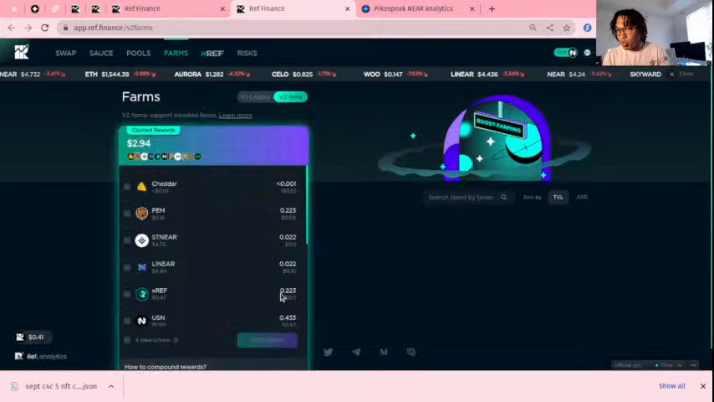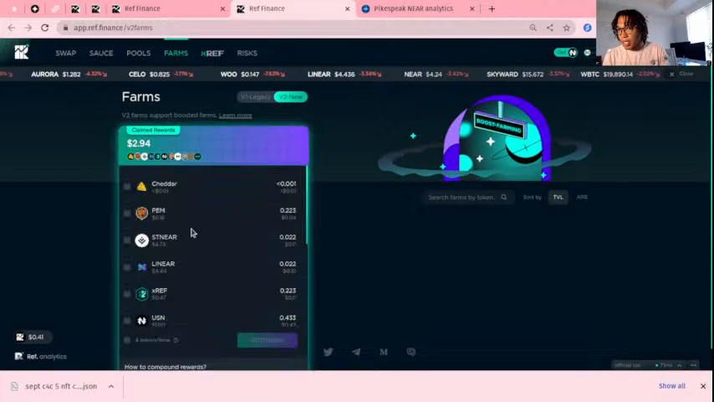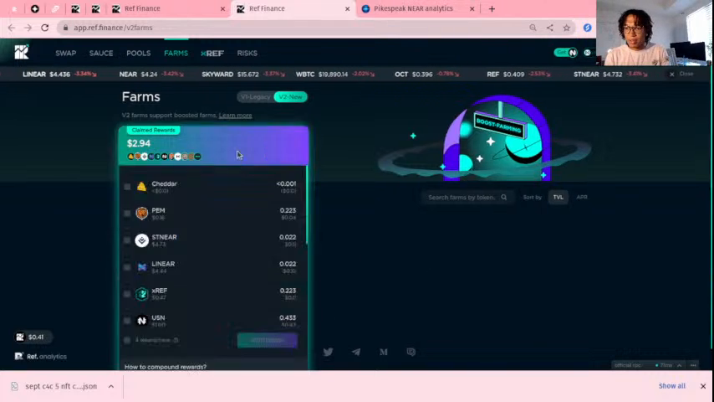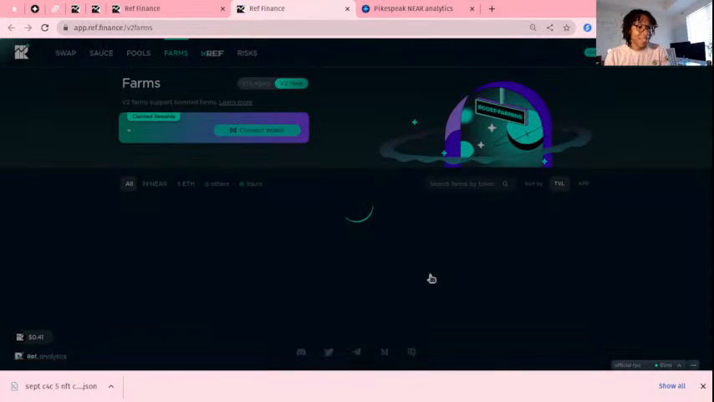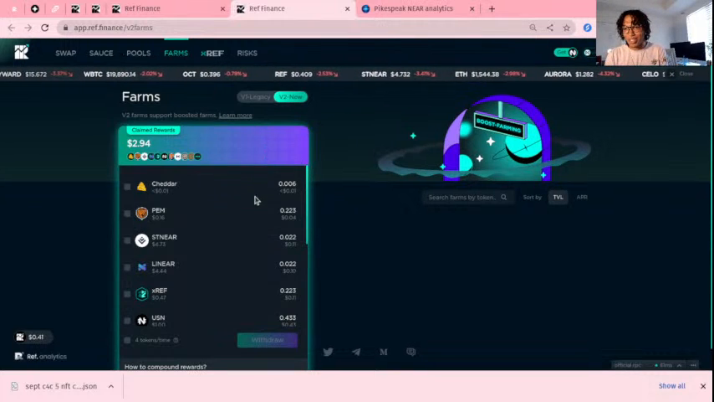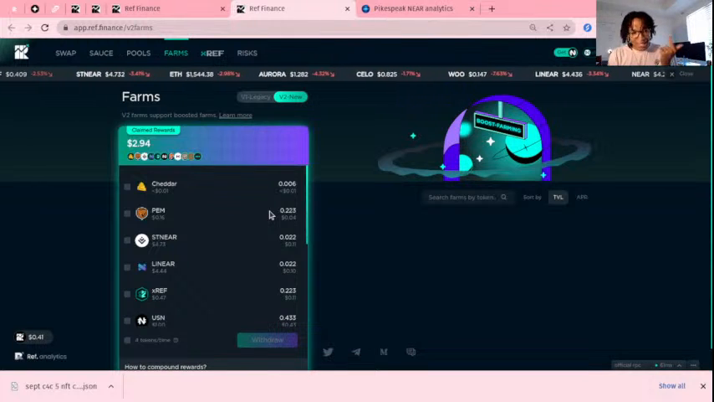If I go to my farms, I will already see that there is cheddar available. So if I hit claim, I can already start withdrawing some cheddar, which is pretty cool. It's that instant. There was no cheddar in here 3 seconds ago, right? I just sent that in, and now I've earned 0.006 cheddar. That's math. That's cool.